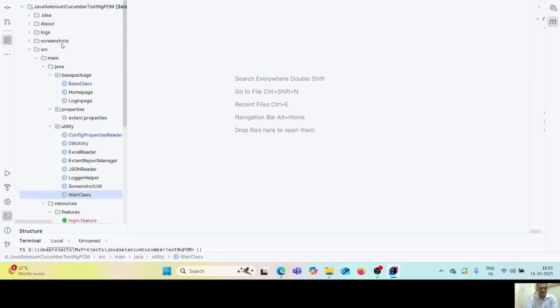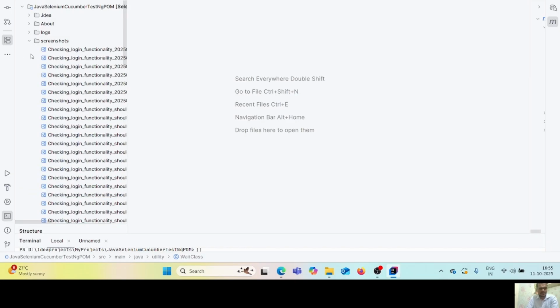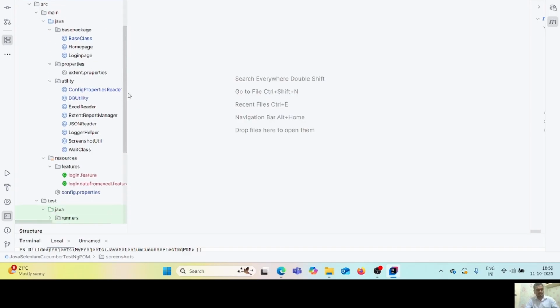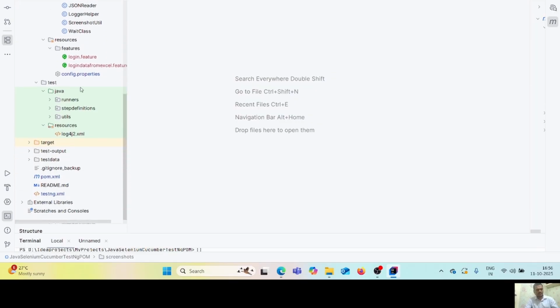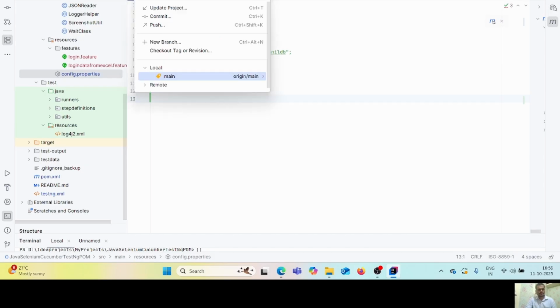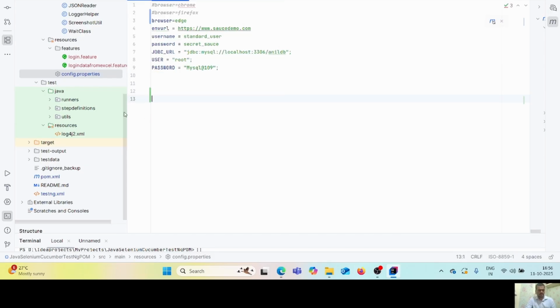Then if you see, for capturing screenshots I have created one folder, screenshots. Under this, all the unique screenshots will be captured. Okay. Then config.properties. So it contains browser name, environment, URL, username, password, JDBC URL, JDBC user and password. Okay, it contains all these things.